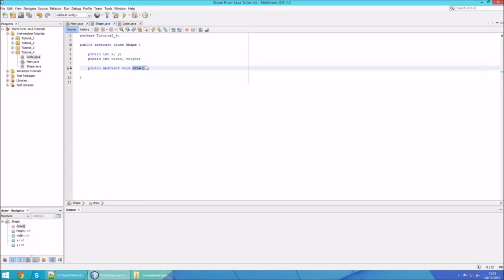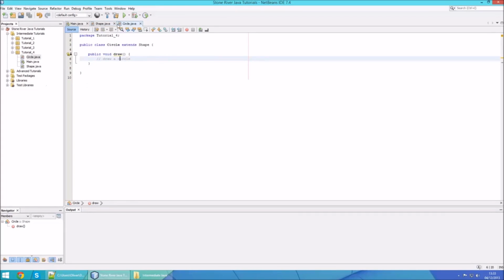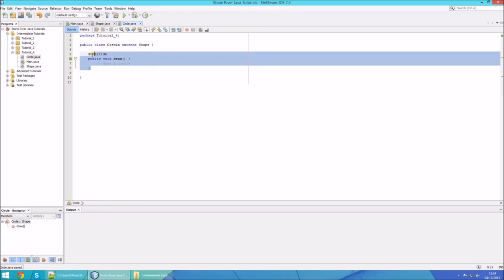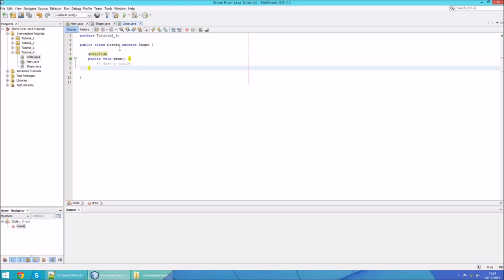In this case, we've done the draw because you'll need to draw with whatever method you're using in Java, you'll need to draw each shape slightly differently. So in this circle class, you'll see we get a warning, and that's just to add the override annotation. It's not required, but it is just convention in Java to add the override annotation. It just makes the code look neater, so you know which methods you're overriding from the parents, and you know those methods from the methods that the circle class has by itself.